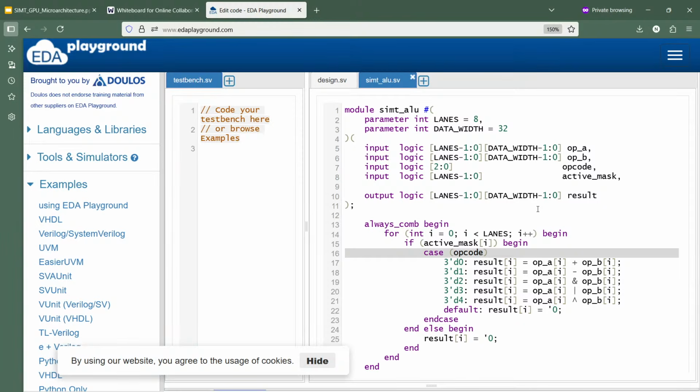And the question is, for the active mask, why do we need the active mask signal? The active mask signal is primarily needed to mask out any lane. If any lane is divergent and we don't need it to compute the result, right? We don't want some lane to actually compute the result, and we want to mask it. So this is the way to mask it.